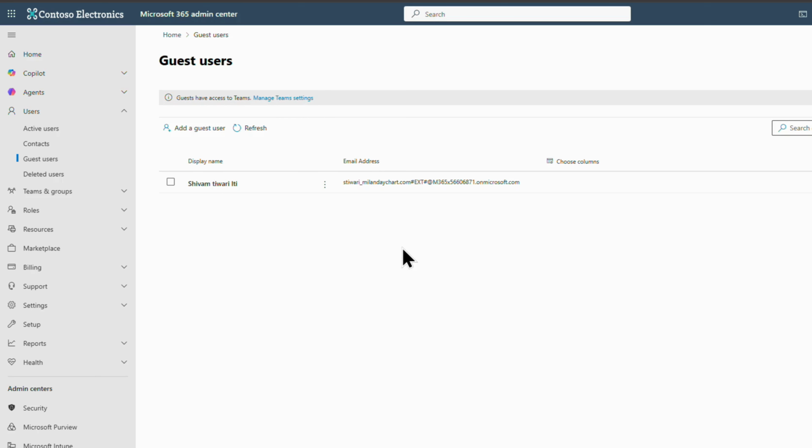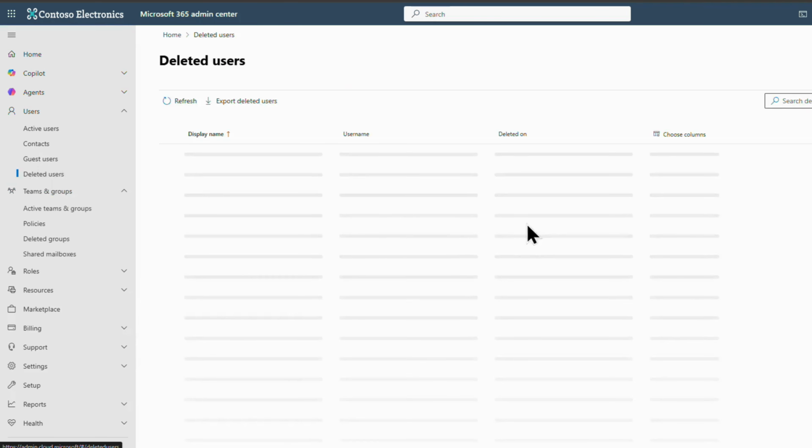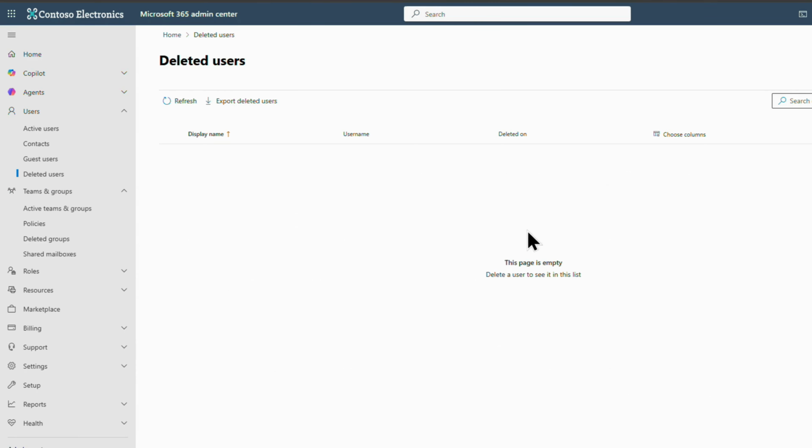We have already covered that in a previous video. You can go ahead and check how to manage the accessibility or the security for the guest users. Moving forward, we have deleted users. All of us already know what this does.